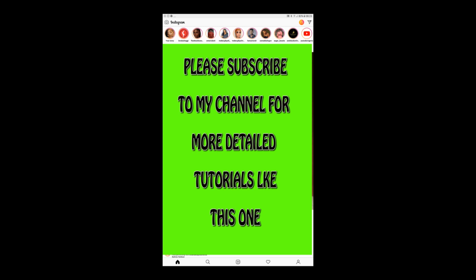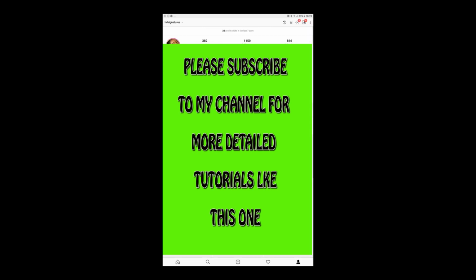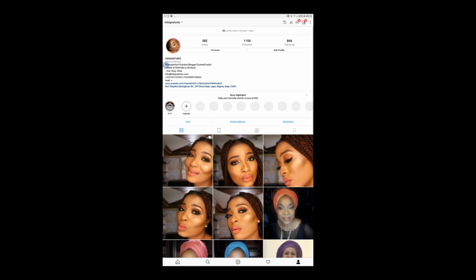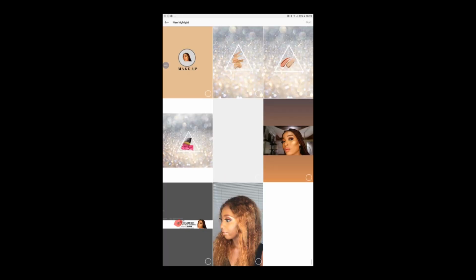On done, you get to see a dotted line circling your image at the top of your screen. So you give that time to upload. You will see your story highlights. Keep your favorite stories on your profile. So let's click on the highlights just to be sure we have all the images saved already. So we have the images here.